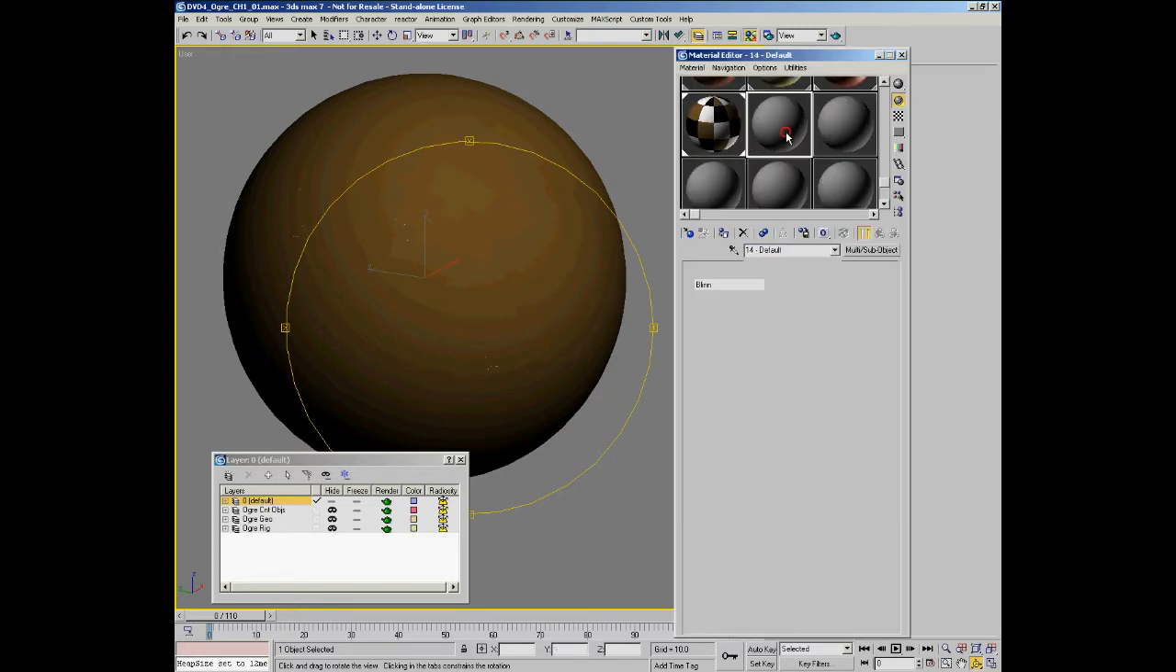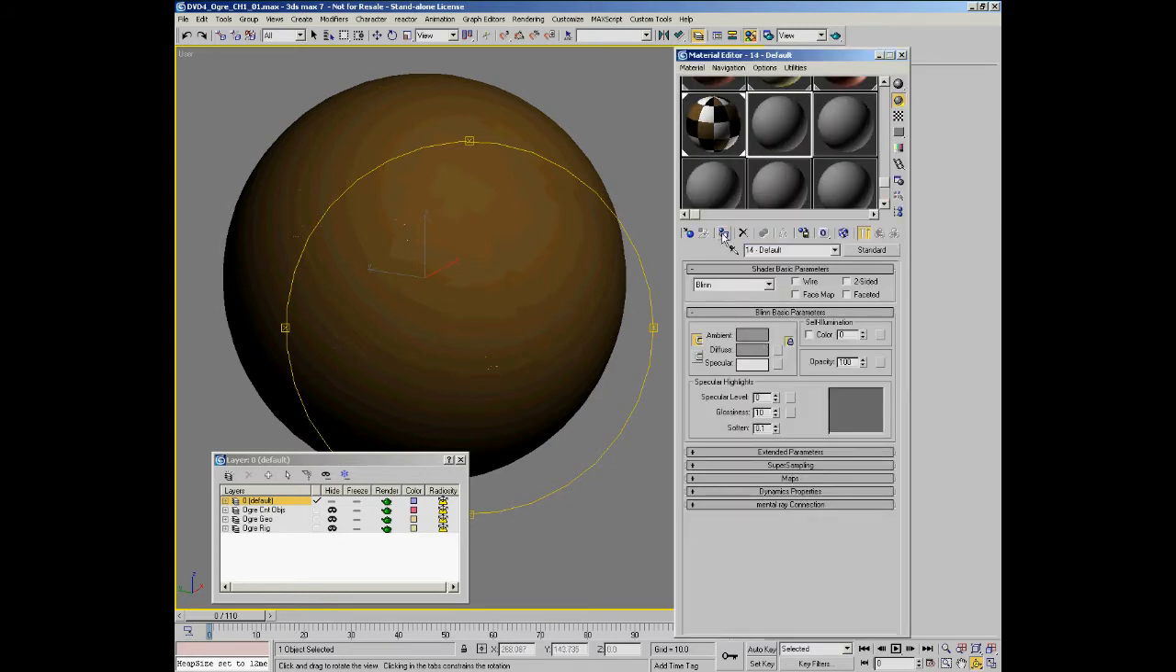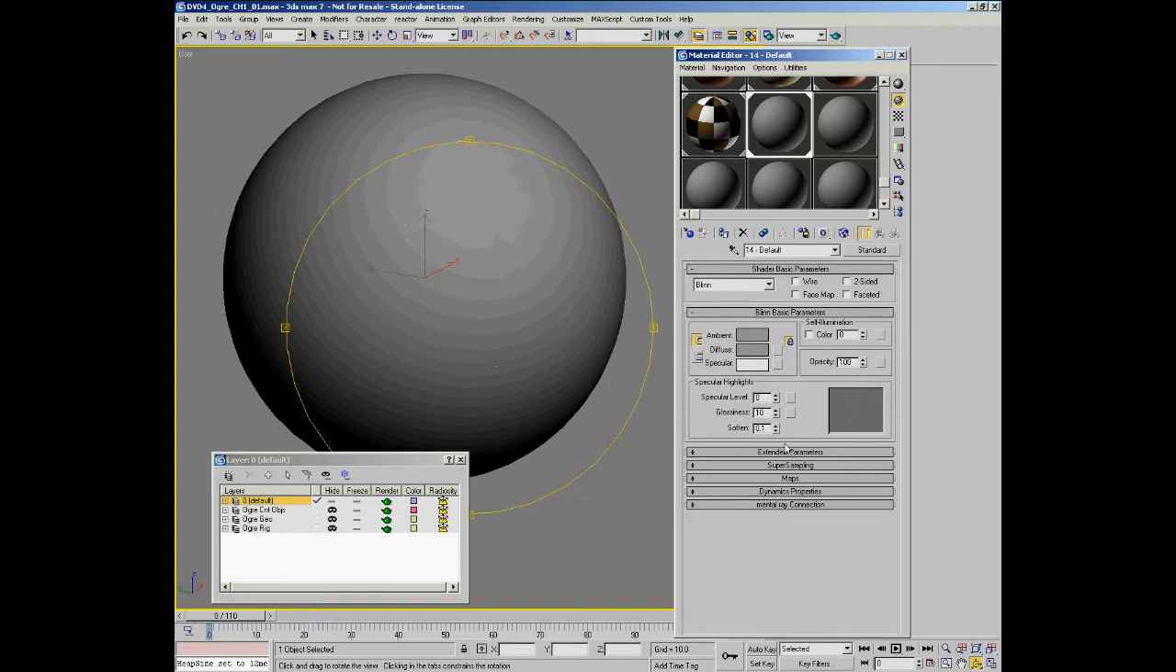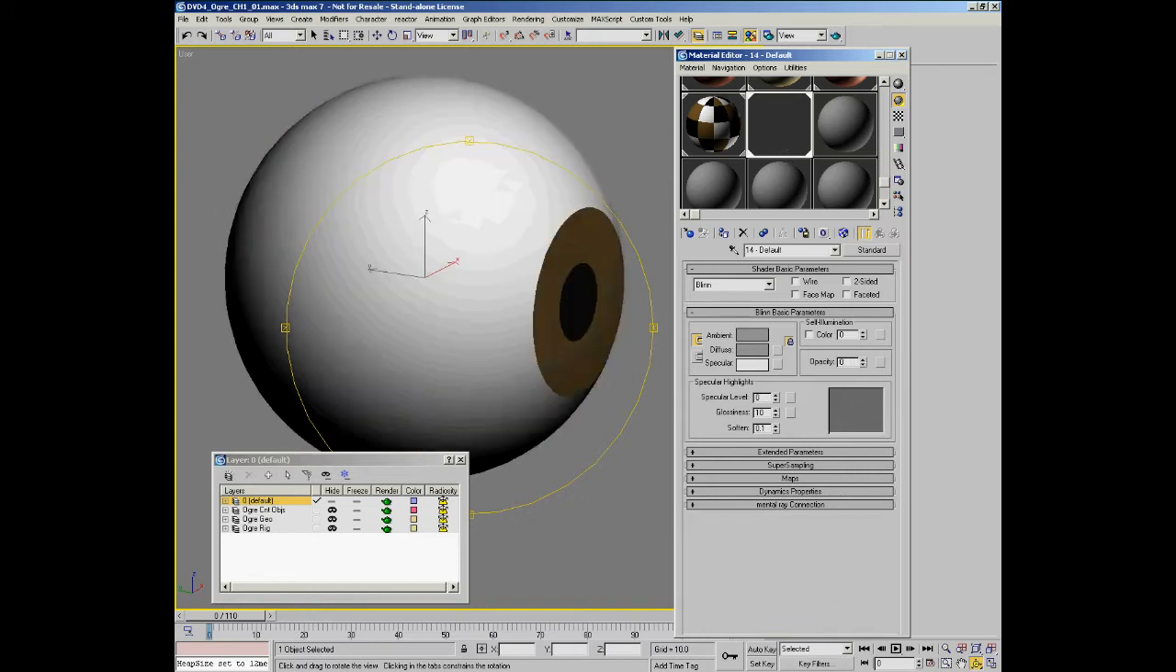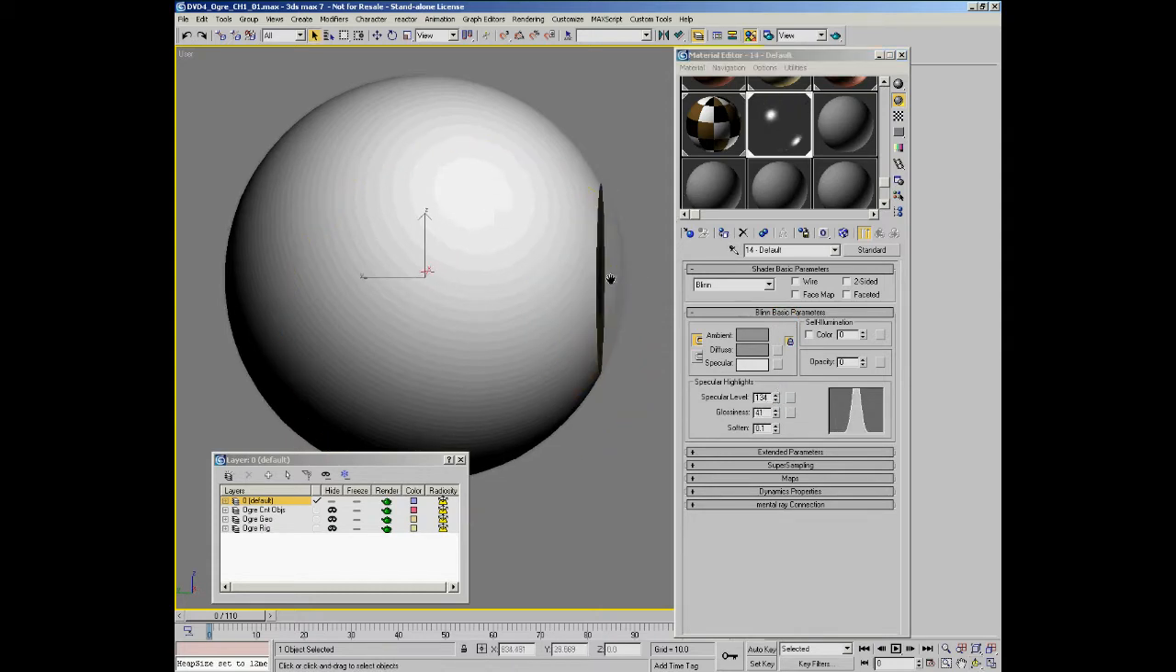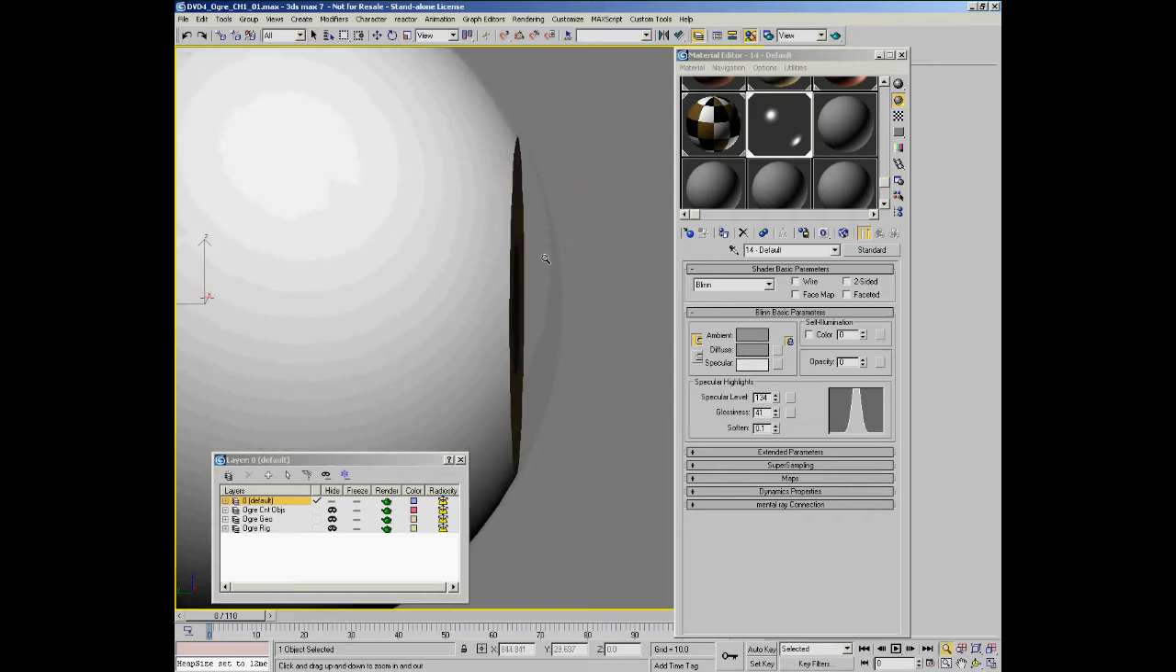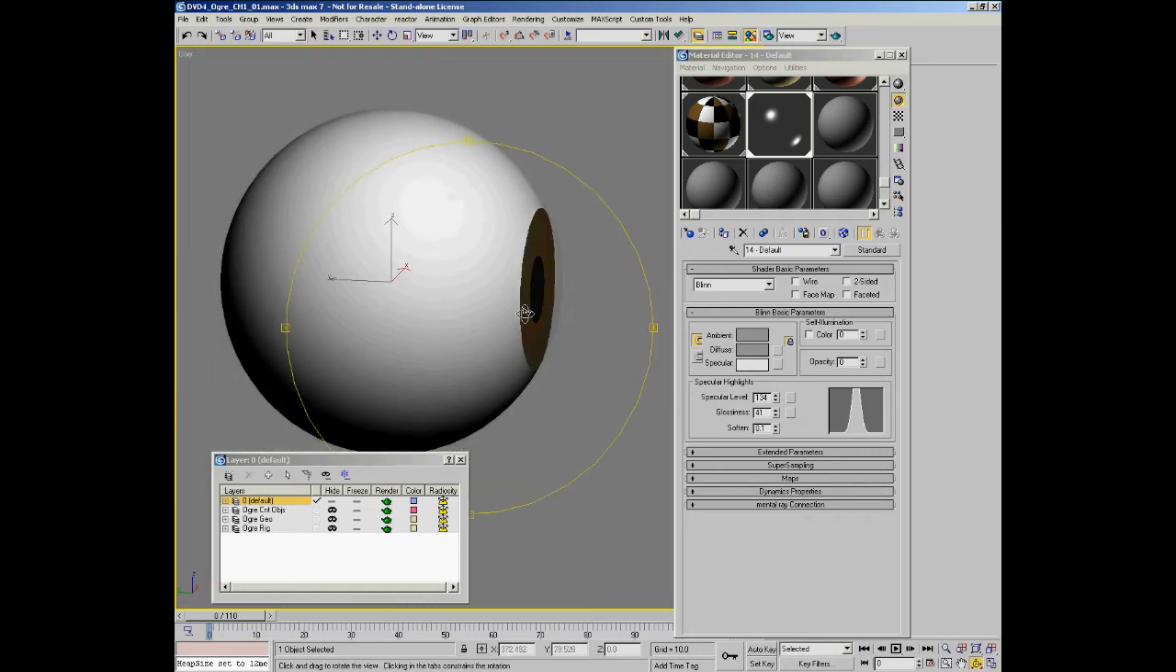The same thing back in the material editor. I'm just going to make a material for this, and this would be your basic glass shader or the likes, and so you can set up a glass shader for this. But essentially what you'll have now is a transparent lens over top of the eye.